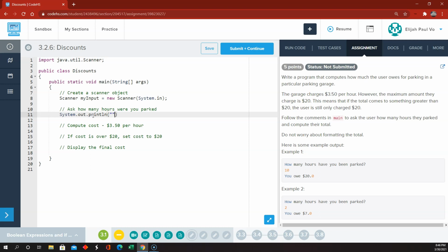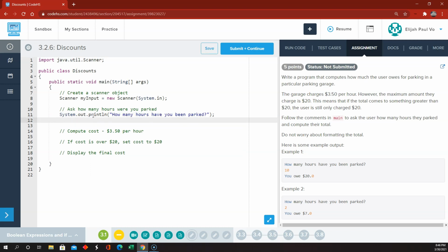System.out.println. How many hours have you parked? And then let's say an integer called hours is going to equal my input.nextInt.